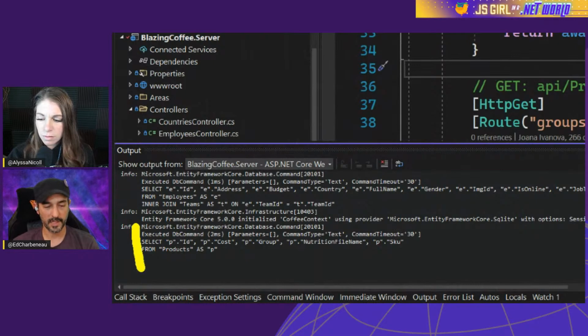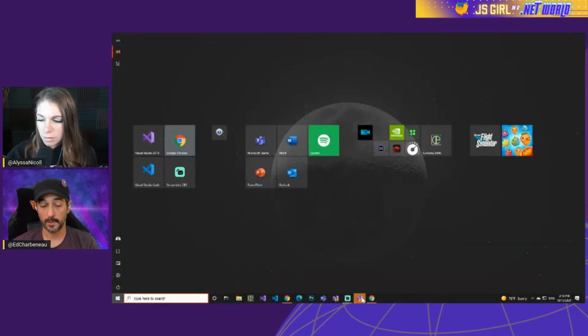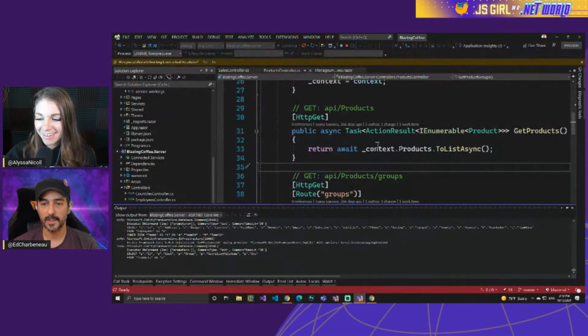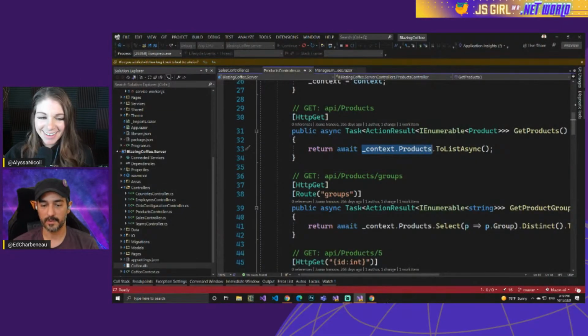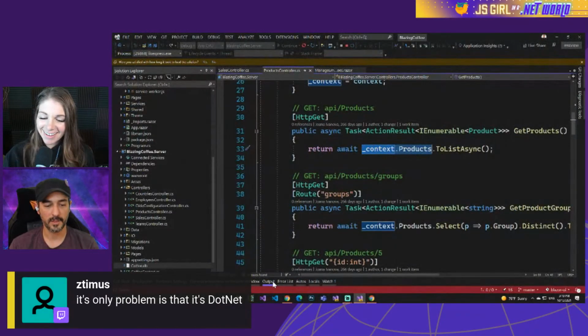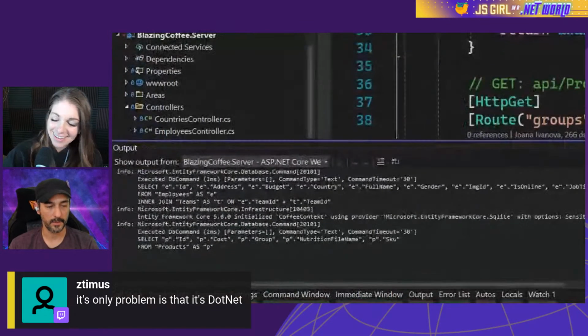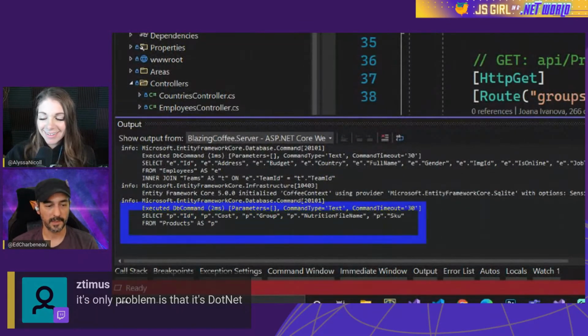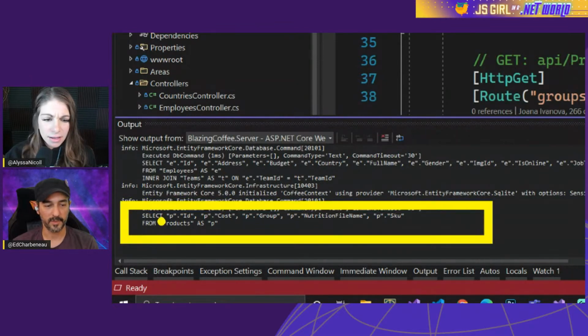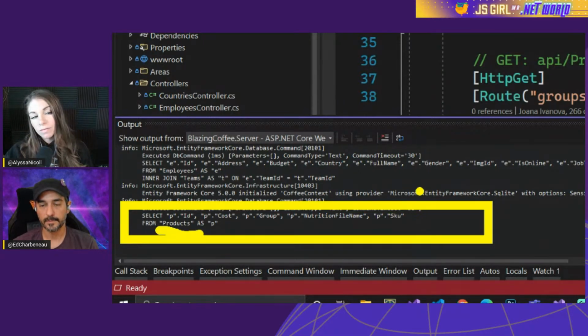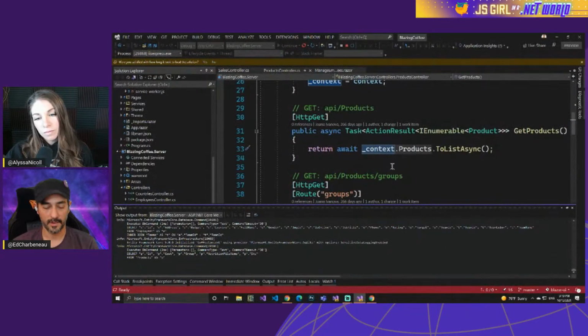So we say select, or okay, just jumped off the screen there. When we say context.products, then this is the SQL it has generated down here. So select, and this is basically all of the columns off the products. So P is products in this scenario. So ID, cost, group, nutrition, file name, and SKU are product. So that is this code here.